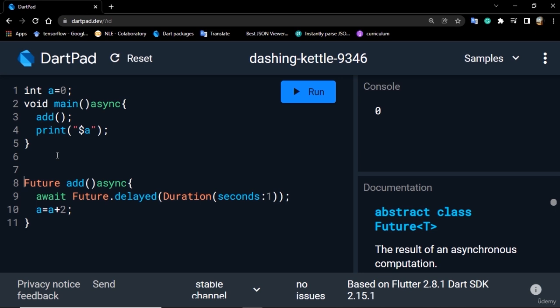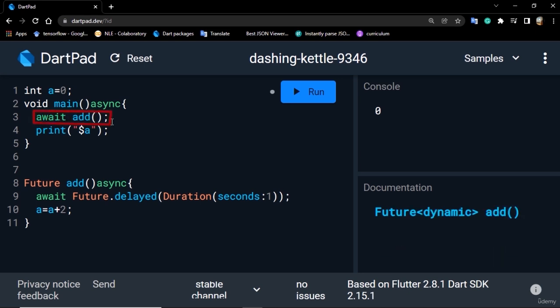Now, let's observe what's going to happen if we write await here. Let's run it. And after waiting for 1 second, we can see the result appear, and the result is number 2. So the await keyword makes sure that the program is waiting for the function to finish its task and then to move on to the next line.